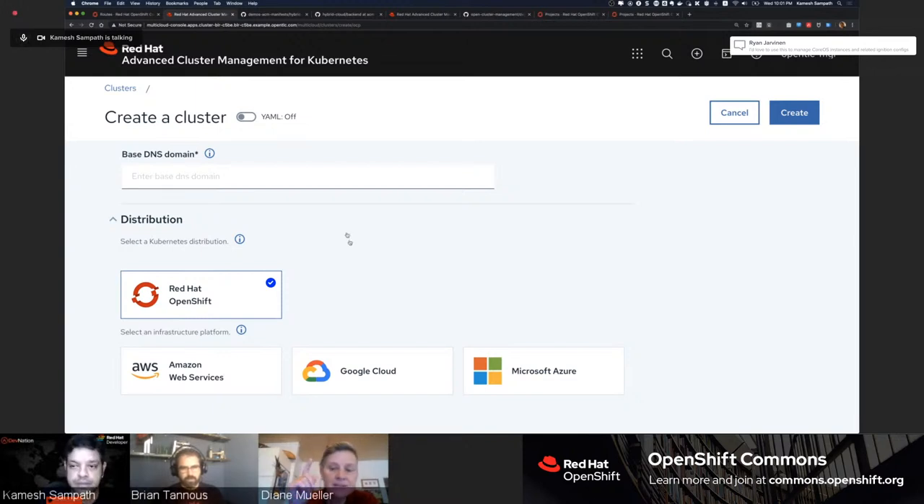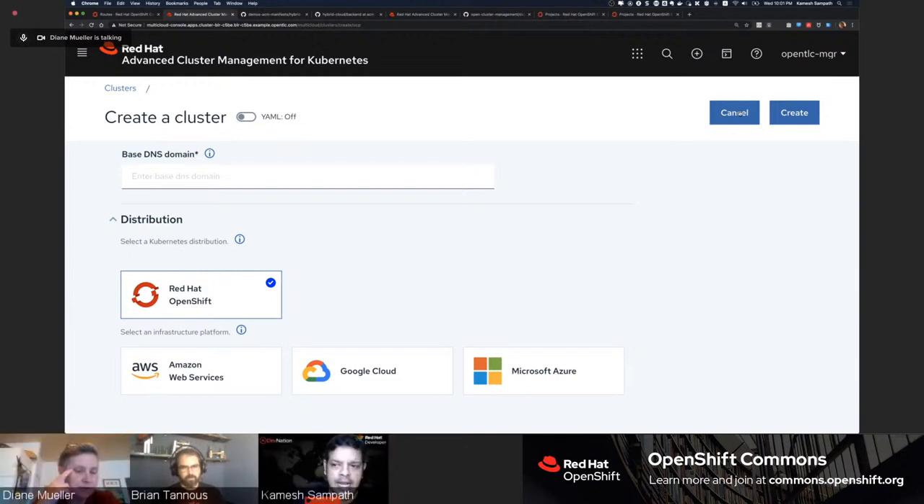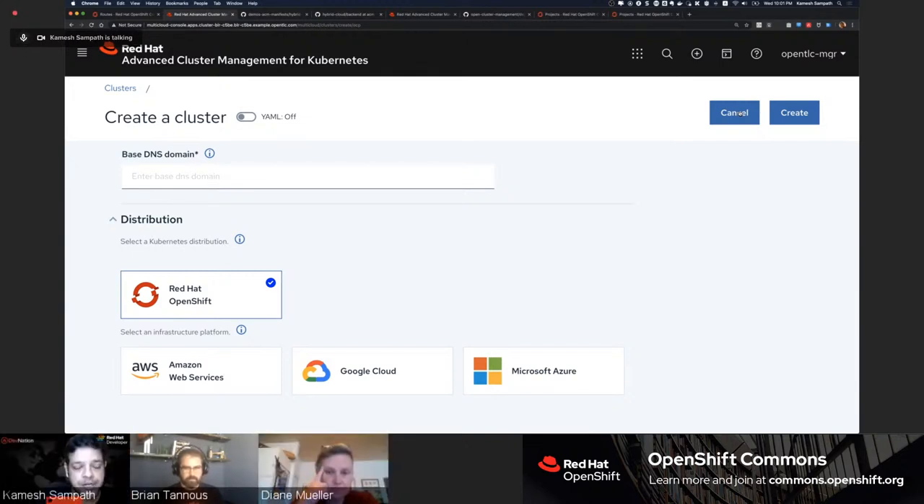To clarify a little further, someone asked, can you use this with 3.11? I think this is 4.0 and up. Yes, that's true. As of now, I don't think it's supported in 3. It's only supported in 4.